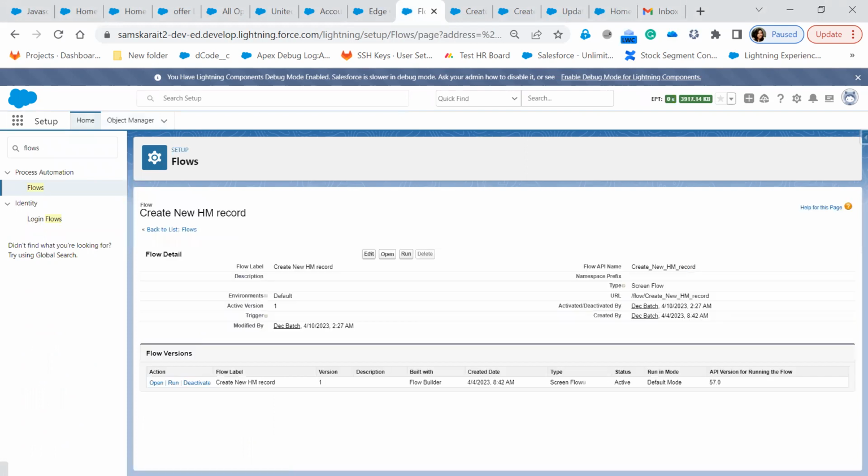Now, do you see the URL here? The URL is there, right? The URL is /flow/create new HM record, create new HM record. Now, how can I access it through the URL?